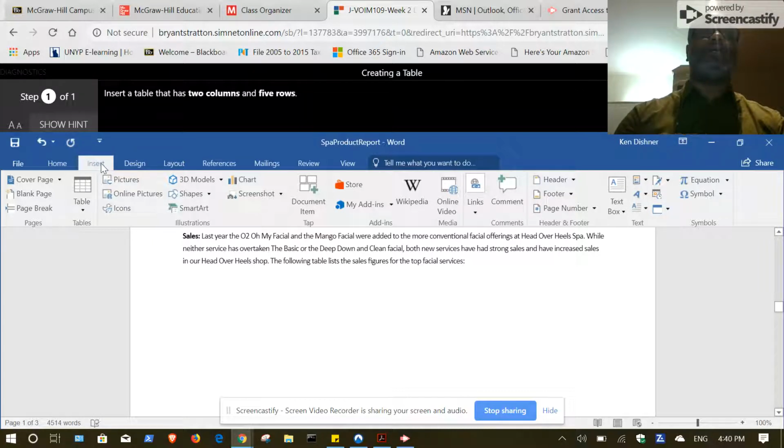So if I go to the insert, and if I go right down here, see what this mouse pointer is? It says pages. This is considered the page group within the insert ribbon tab. And you can tell they're groups because they're separated by a border. This is the page group. This is the tables group. This is the illustration group. This is the tab group within the insert ribbon tab. And you also have the add-ins group, online video media group, comments group, header and footers group, text group, and symbols group.